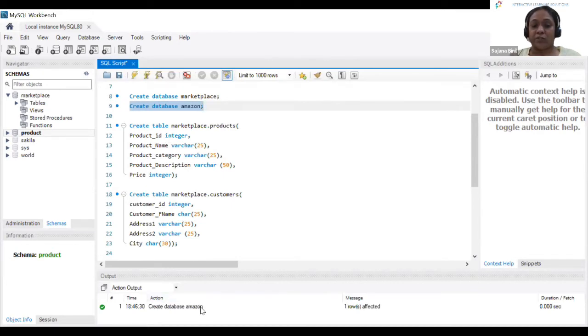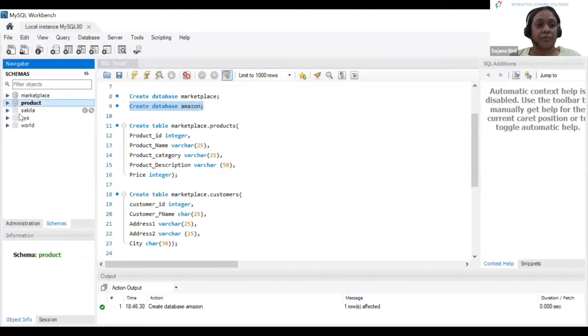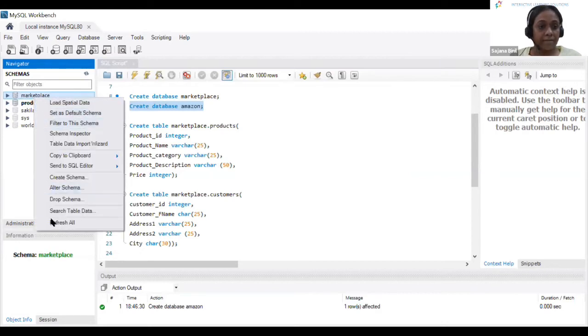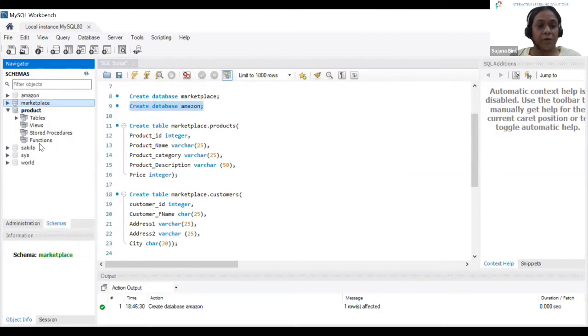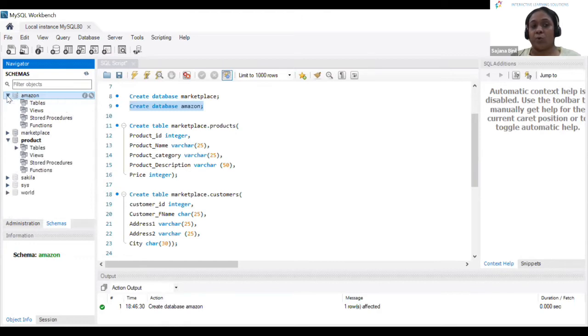And it gives me a message in the output below: create database Amazon, one row has been affected. Just give me a minute. Okay, so I did a refresh. The Amazon database has been created here. You see? So when I open this database, it is showing tables, but there aren't any tables. It's an empty database, right? We did not add anything.